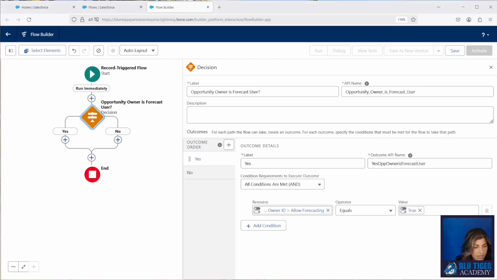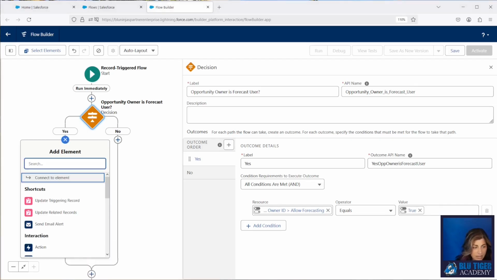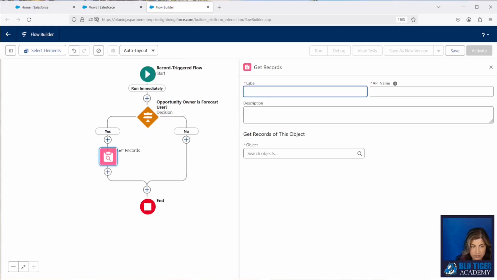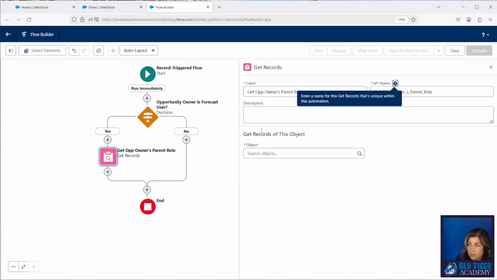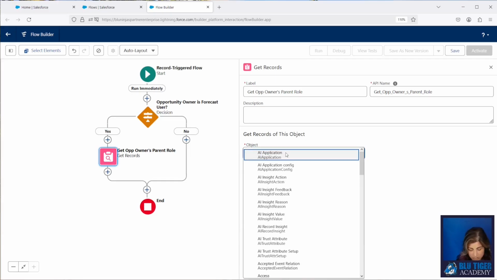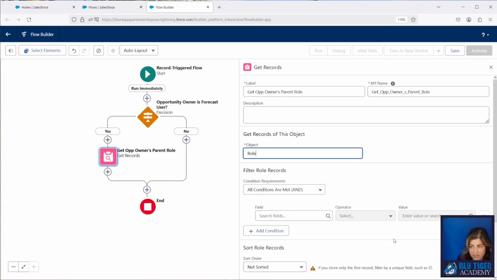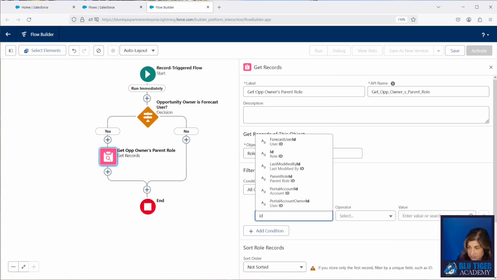Then on our yes path, we're going to do a get records. And we are going to look for the opportunity owner's parent role. So we're looking for the role of the opportunity owner and looking for the role that's above them in the role hierarchy, since this automation is going to fire based on the person who is one role higher than the op owner. So we're going to do a get records on the role object, and this is going to allow us to actually query who's above the opportunity owner in the role hierarchy. I didn't even know you could do this until I started researching this stuff.